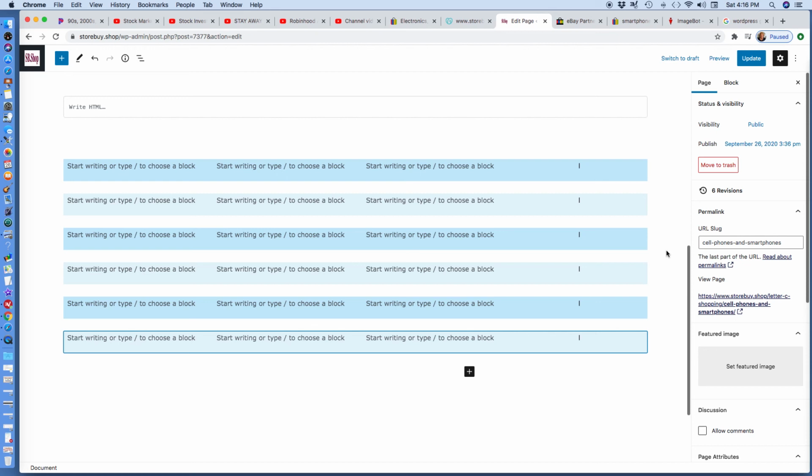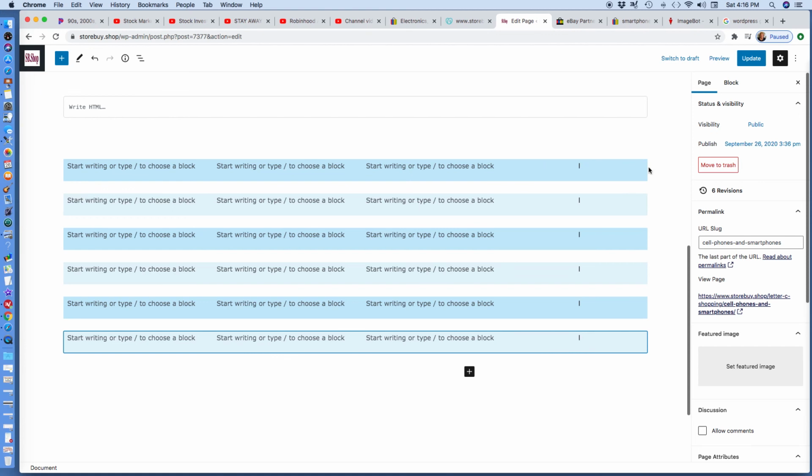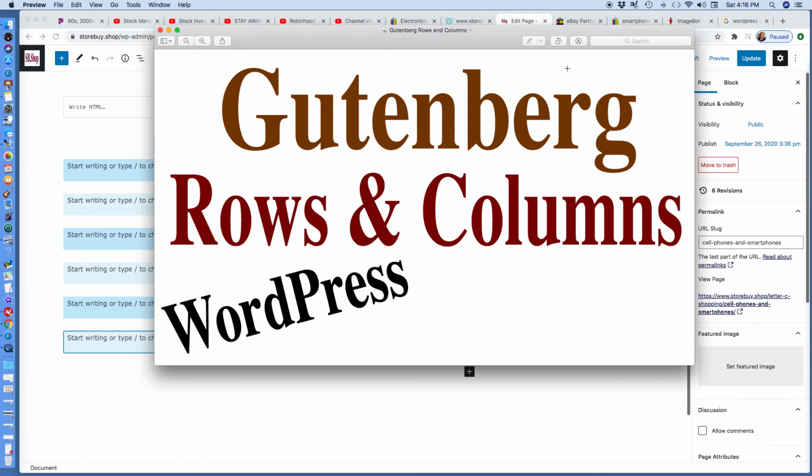And now I start adding the content into each column block, which go down. The rows go across. Horizontal. Columns go vertical. Rows go horizontal. I hope you learned something. And if you're a newbie to WordPress and Gutenberg, I hope you learned something.